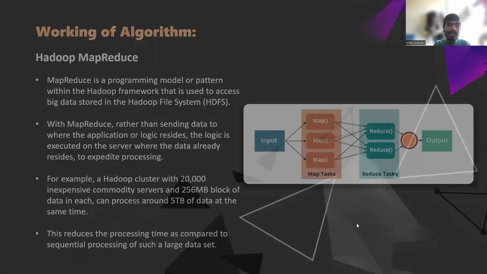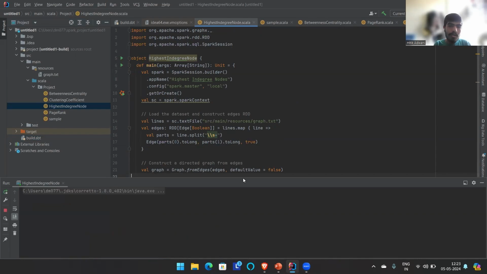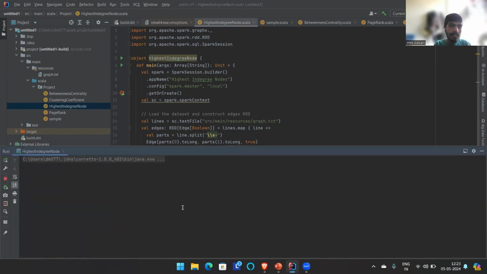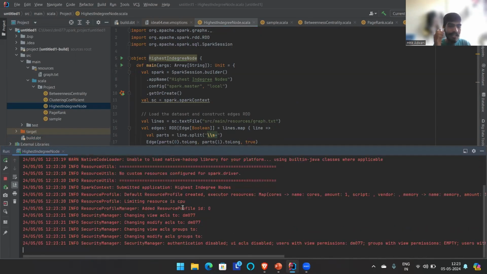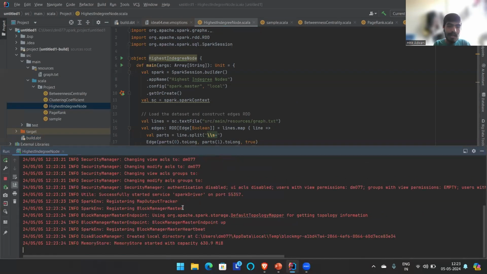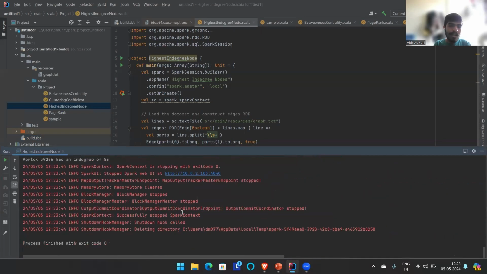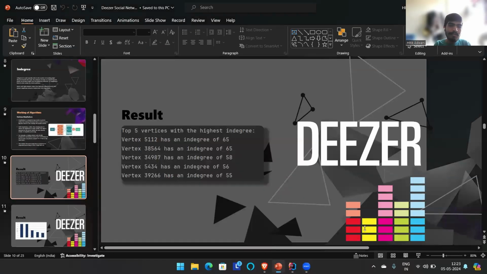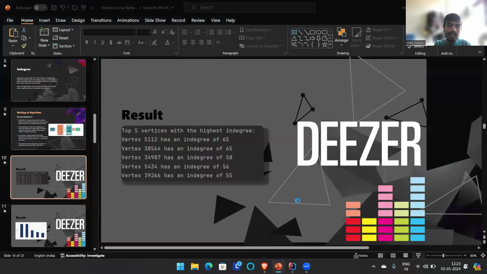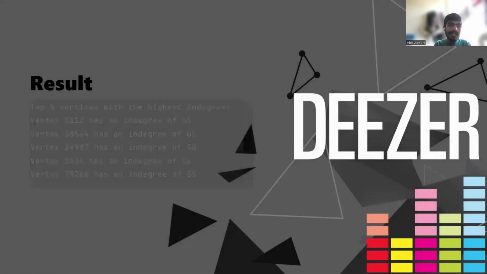So moving on to IntelliJ to make this code run. Here we can see some logs coming up, which means we have connected to Hadoop and Spark. So here we got our result. This is our output. Let's go back to the PPT again. This is the result for reference in the PPT as well, and the same is being represented in graphical form.